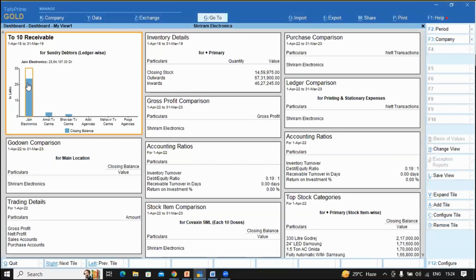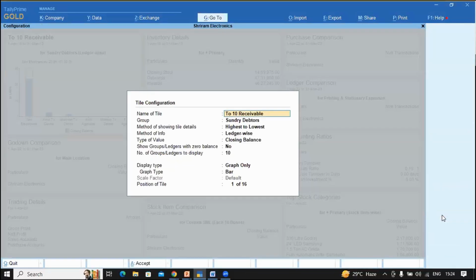So first of all, we have changed the view. Now this is Jain Electronics and the total amount is visible here. Now once again, we can go to Configure Tile, and inside Configure Tile, we will have one more option, that is data and graph both. We will check both data and graph. Let us see.